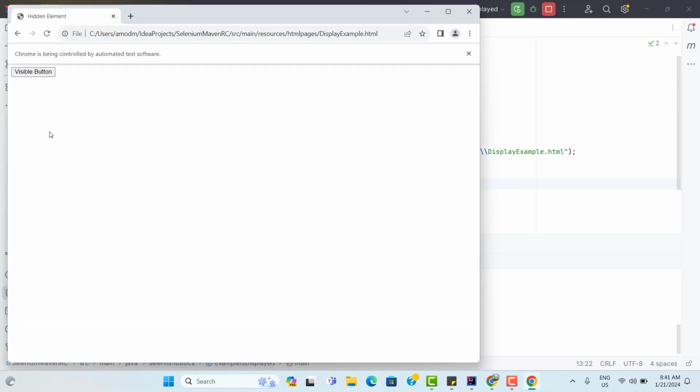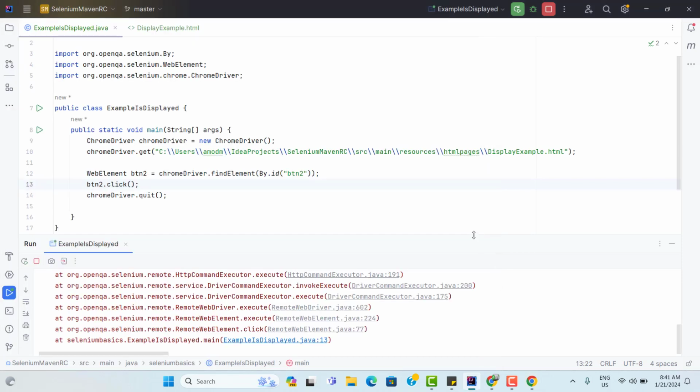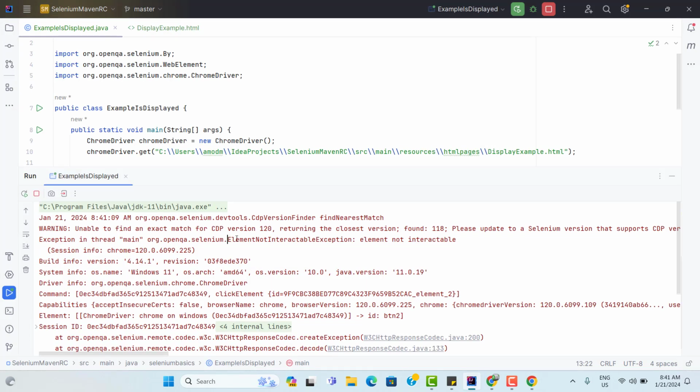So this time Chrome is not closed, and if I see the console, it gives me an exception and it says ElementNotInteractableException, element not interactable. The findElement method is able to find the element but it cannot perform any click on it because the element is not in a position to interact. So that is the reason we need to ensure that the element is perfectly visible on the web page.